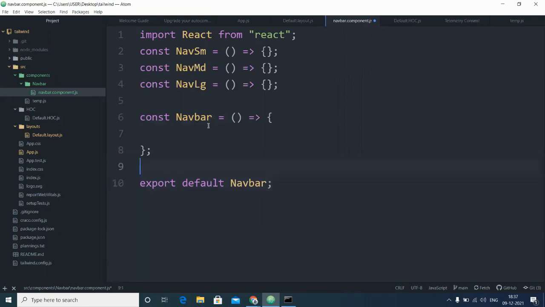Okay, why are we doing so? Because we will be basically combining these three components here based on the width. We will be rendering them, and ultimately we will be rendering our navbar component at last. That will prevent creating a lot of confusion.